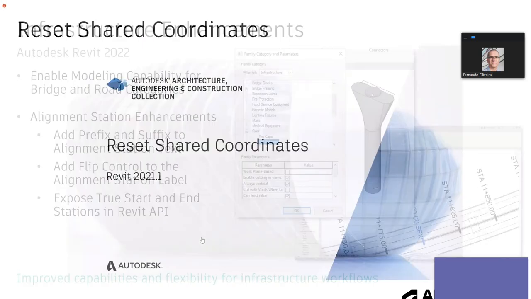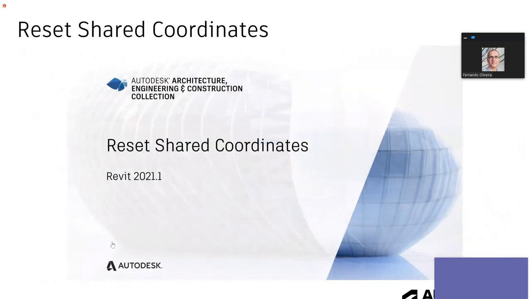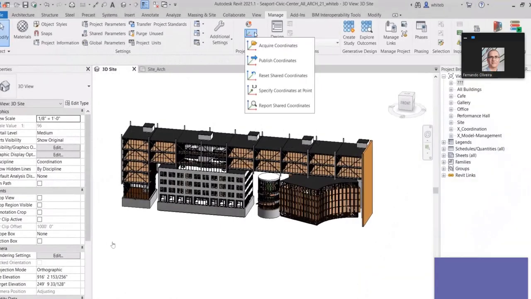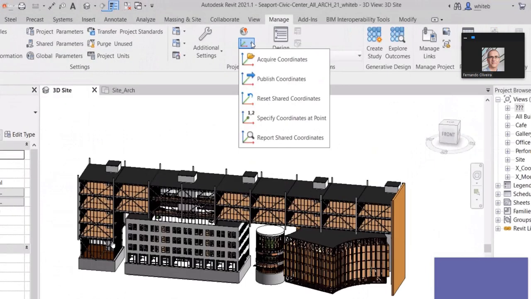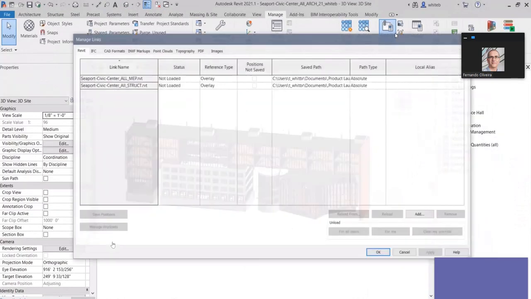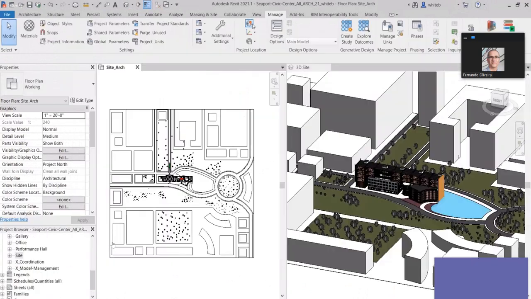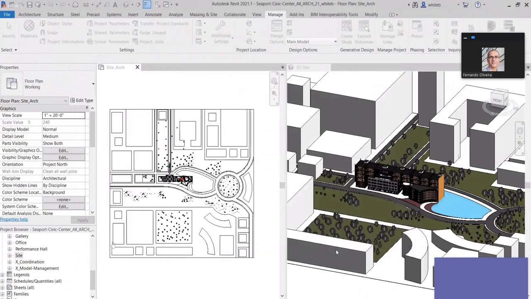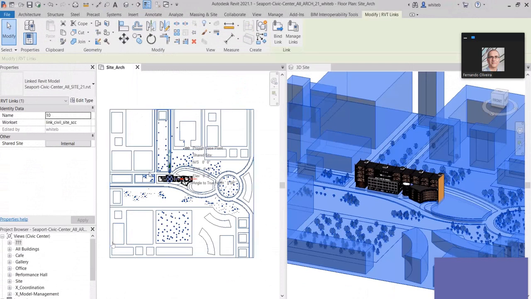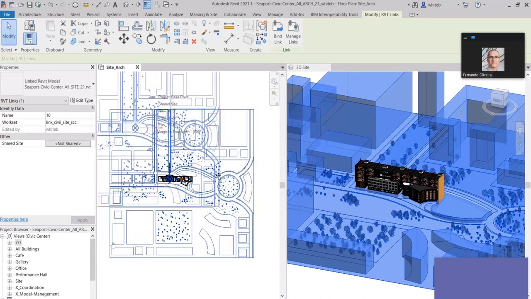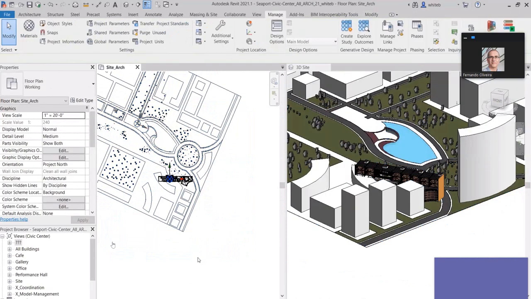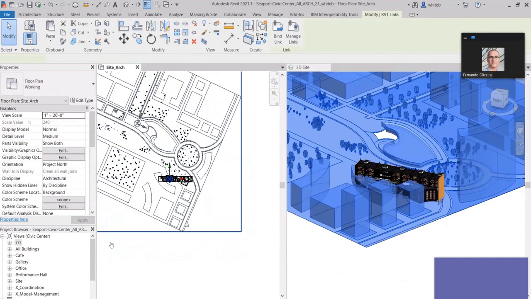Also very useful in 2021.1, reset shared coordinates. We always know it's great to work with shared coordinates, but sometimes at a certain point it could be messy. So now we are able to reset it to 0, and then we can apply a new host model that maybe had the proper coordinate system, and we can reuse this to capture the coordinates to our model. So we can reset to 0 and acquire new coordinates if needed. I think this is super helpful. You always know there are problems with this, so we are bringing more features for this purpose.